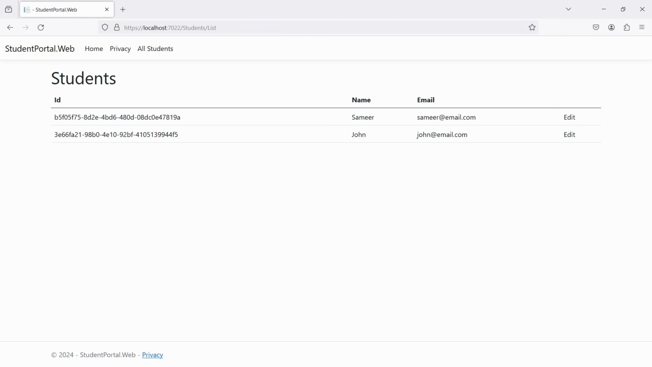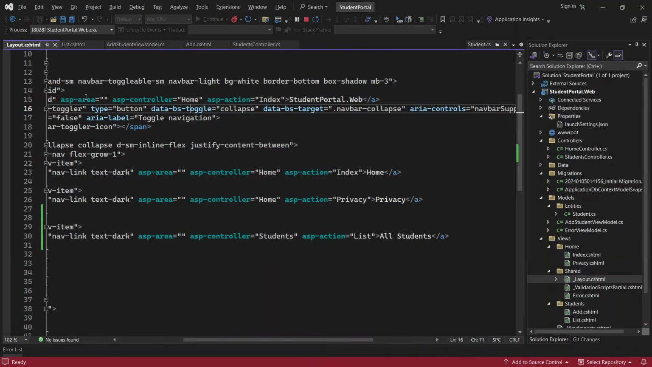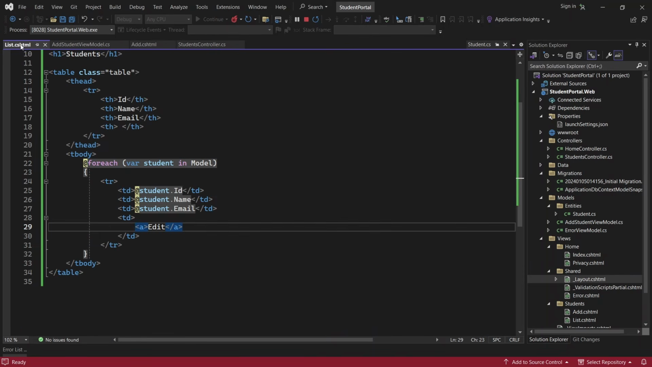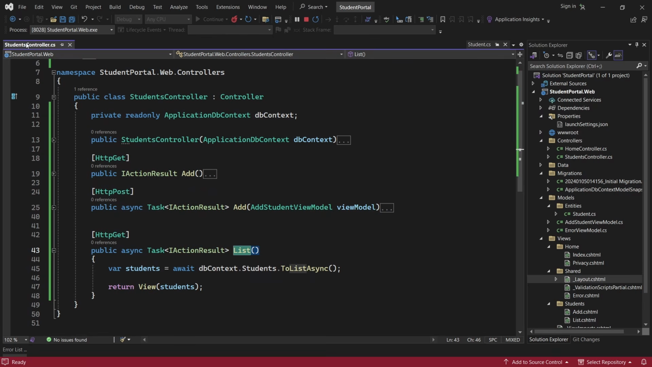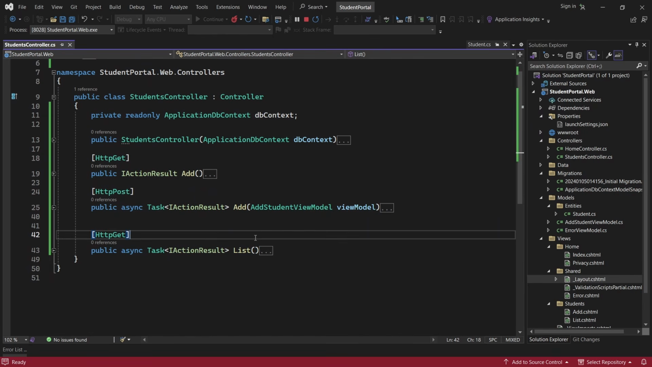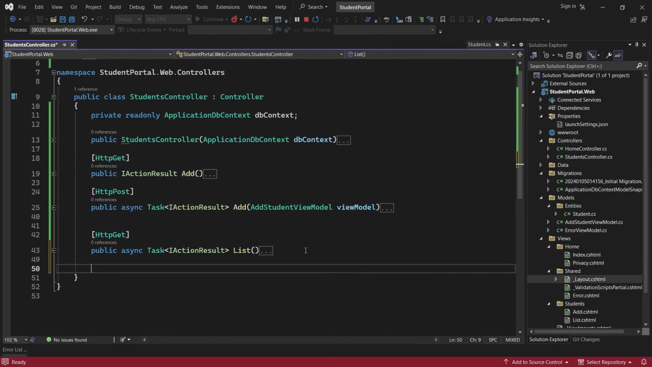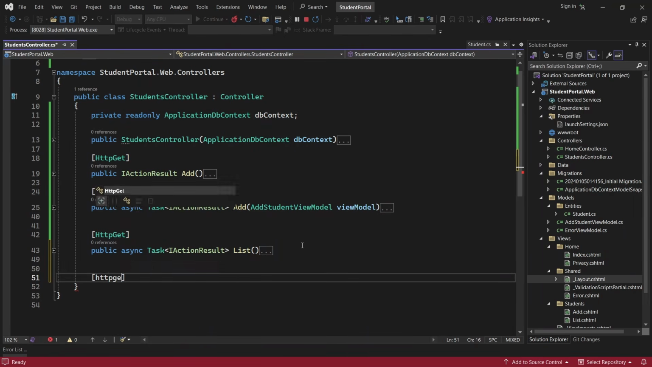So let's come back to the controller. I can now close the layout page as well, and the list page, this view model, and add page as well. So inside the controller, I will create a new web page for the edit option or update option. So let's create the HTTP Get method first.